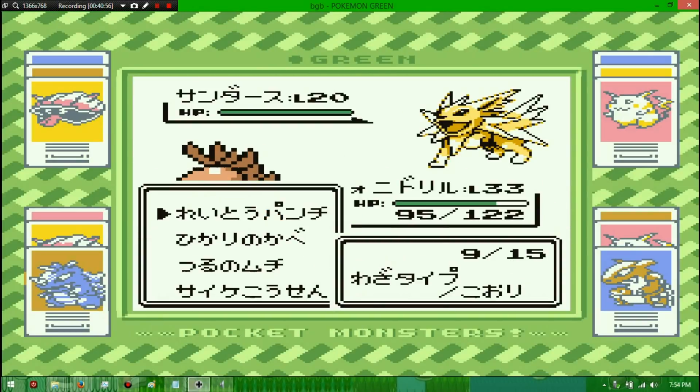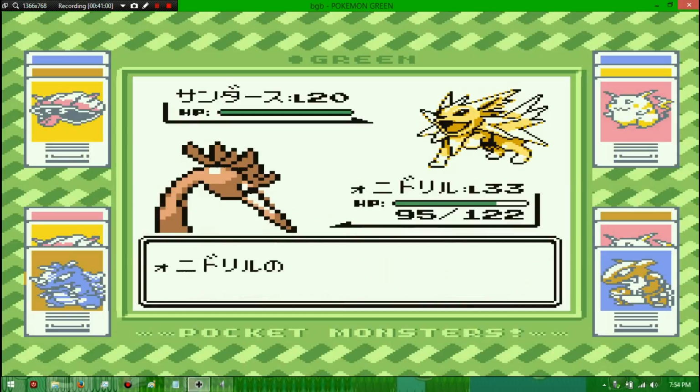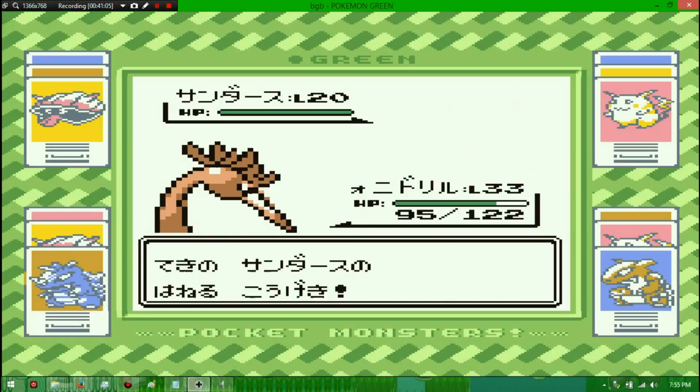Oh, look at this, a Jolteon! I think Jolteon's becoming one of my new favorites. Okay, now let's use Reflect to protect ourselves from that splash.